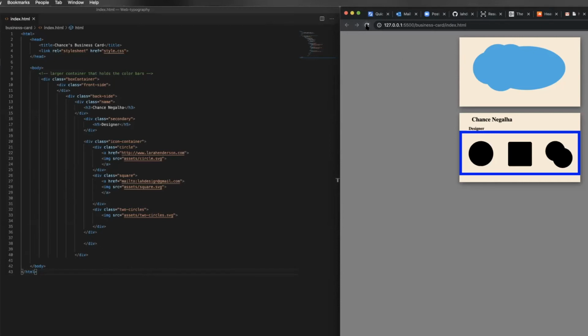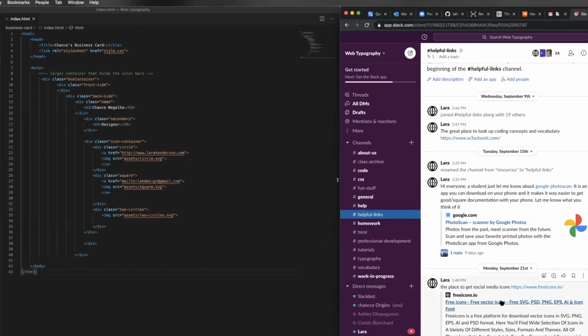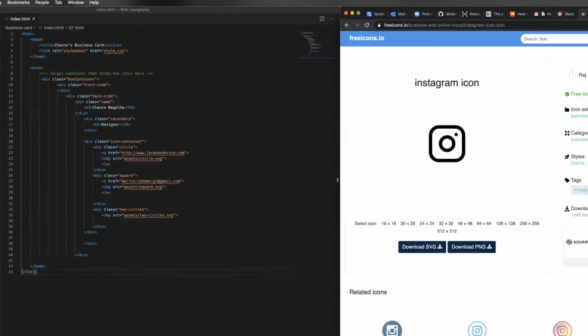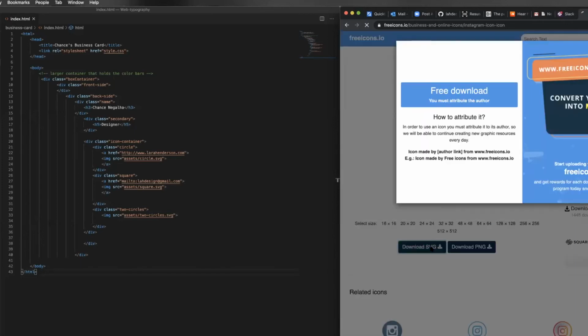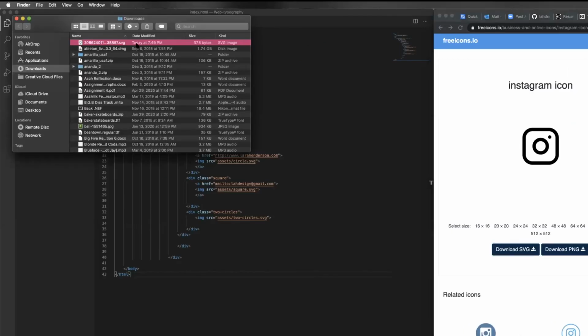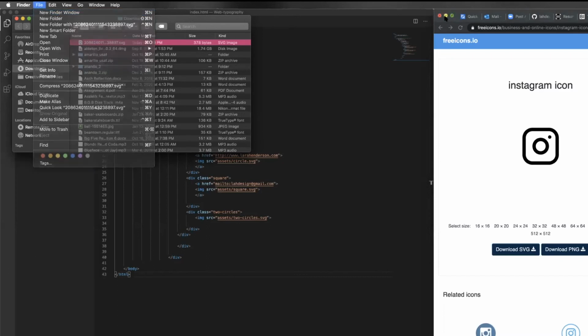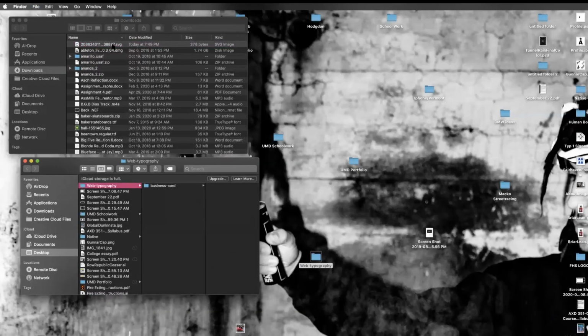Nice. All right, so some of the other things that you're going to want to do is get those social media icons. I got it, it's freeicons.io. What you want to do is download the SVG, show in Finder, and then open a second Finder window or go to your desktop, and navigate that file into your business card assets folder. And you probably want to rename it.